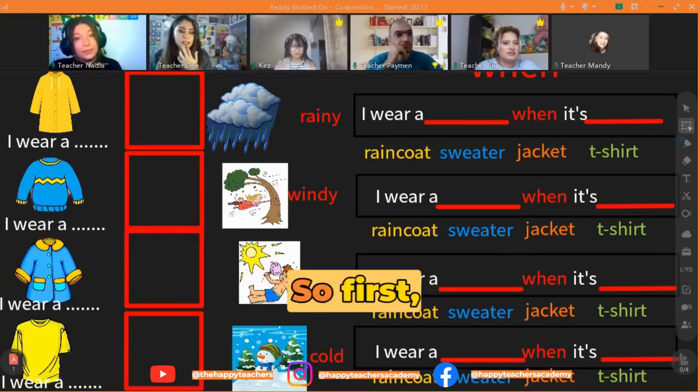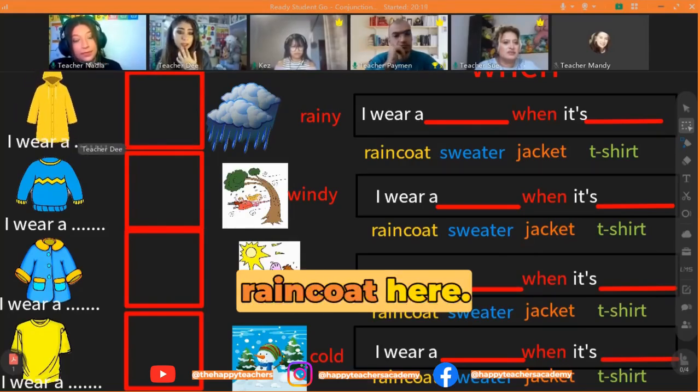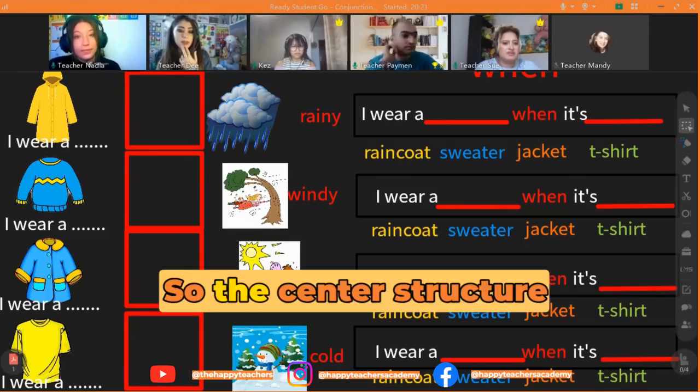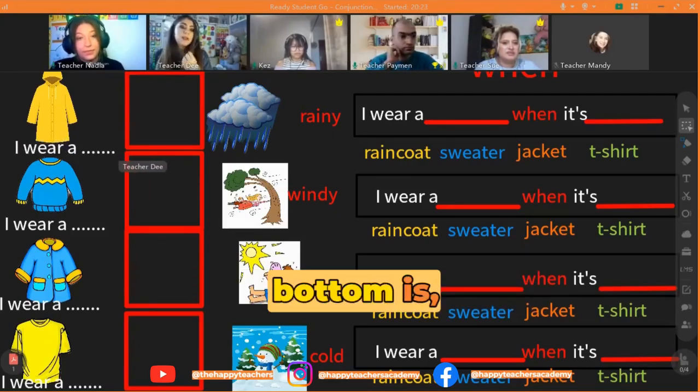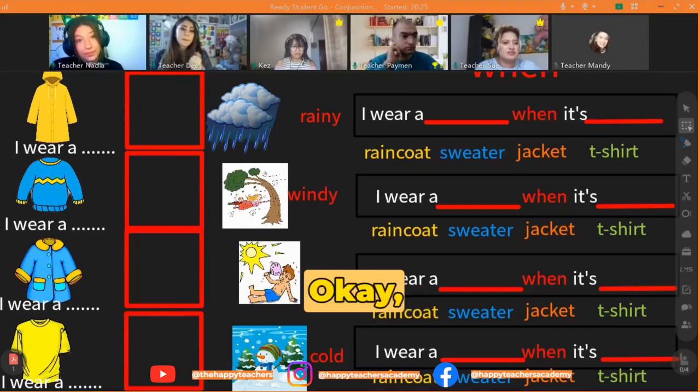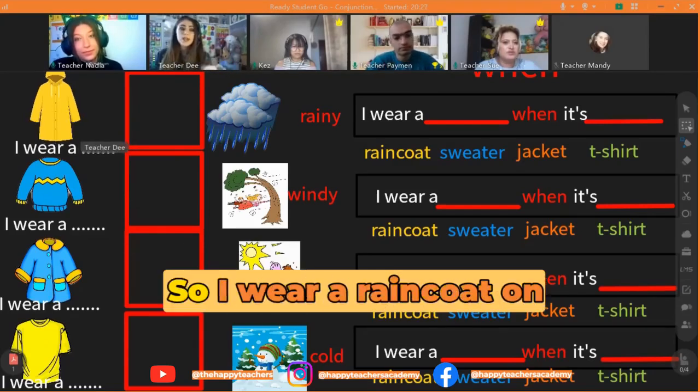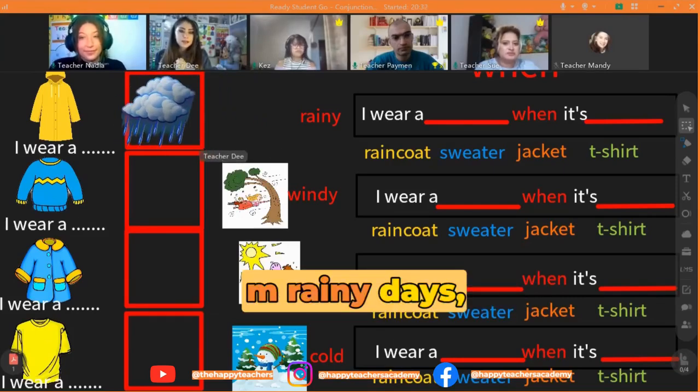So first, we can see a raincoat here. The sentence structure that we have at the bottom is "I wear a...". Okay, so what is this? It's a raincoat. So I wear a raincoat on rainy days, for example.